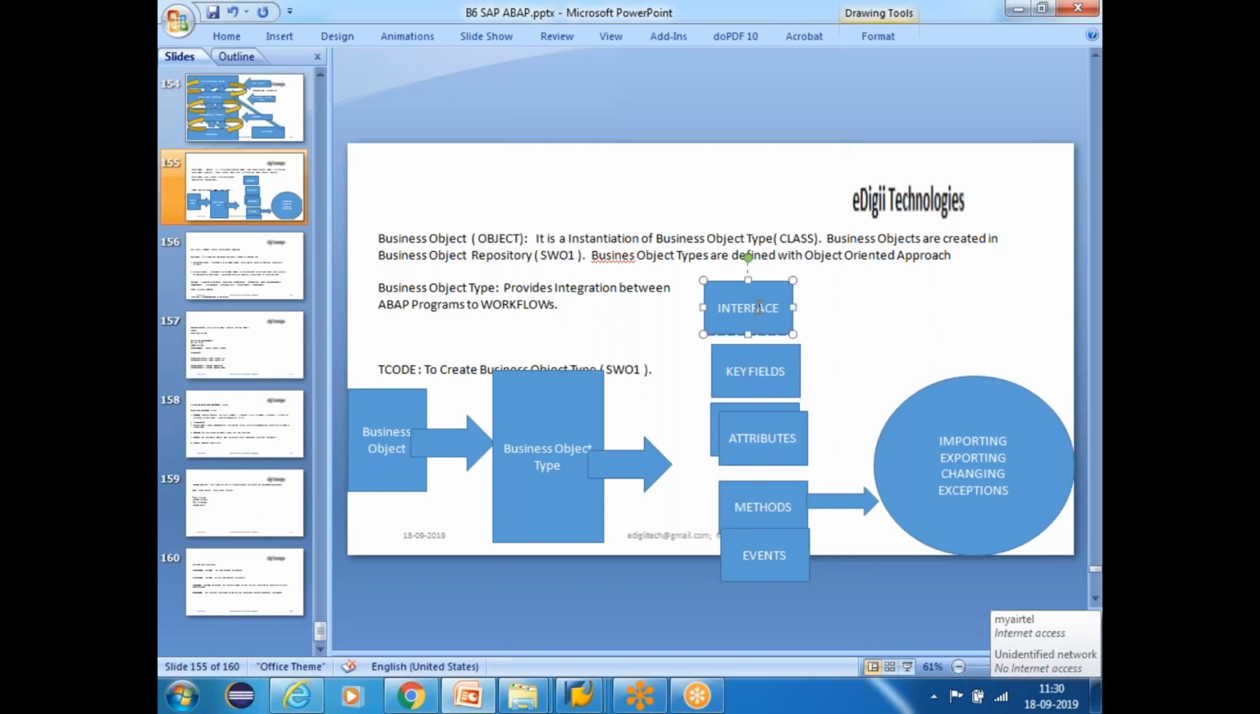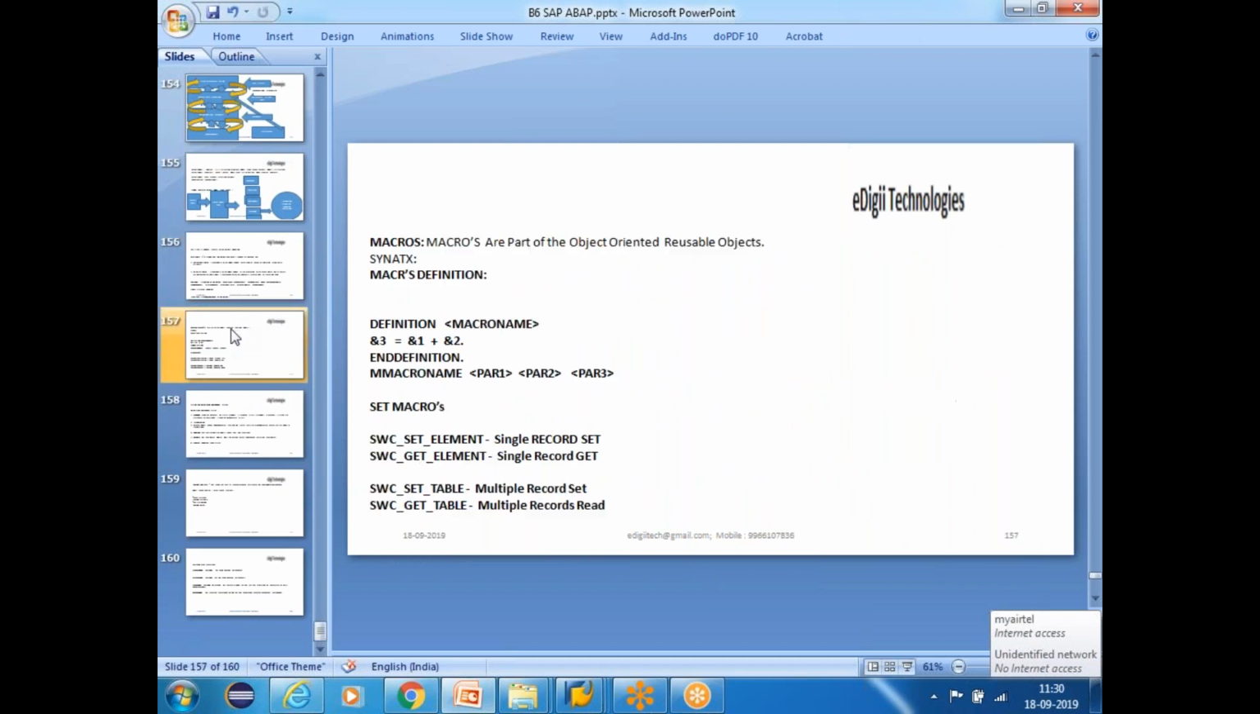Those are interface, key fields, attributes, methods, and events. Interface provides the inheritance, and key fields are the unique identity for your business object or business application. Attributes are the properties of the business object, a method is a function of a business object, and events are a status of an object. So that's what we have seen in the last class.